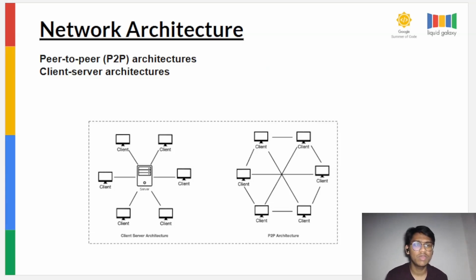So P2P or peer-to-peer architecture doesn't require a central server for coordination. Here, we can see that there is no central server. Instead, each computer on the network acts as both a client. What is a client? A computer that needs to access a service. And it also acts as a server. A server is a computer that provides services to the client. So here each computer is itself a client and a server also.